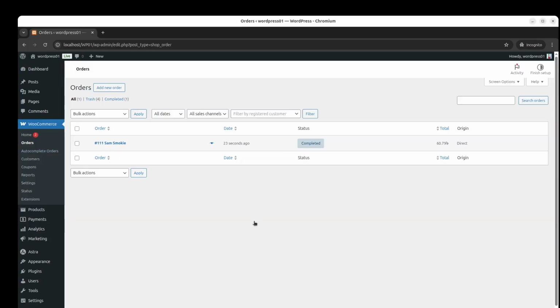In the next one, we are going to see how to use the premium version of this plugin.